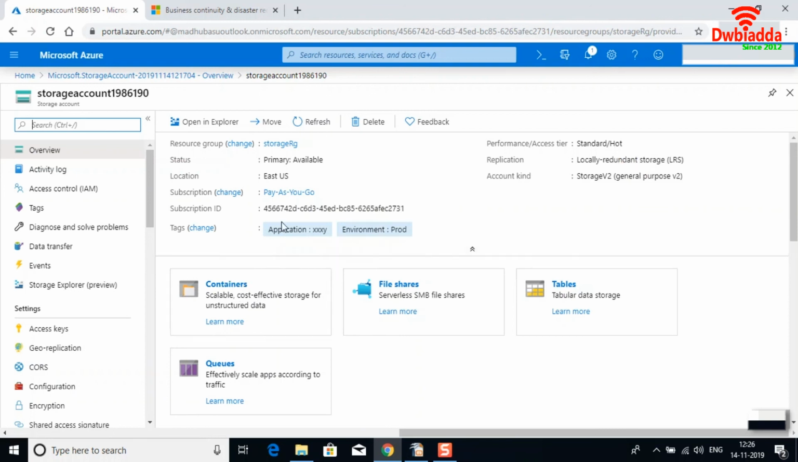Here, this is the overview of the Microsoft storage account, and you can see we can create a container, file share, table, and queue. So this is an overview of this storage account. I'll come up with another video to explain the container, file share, table, and queue. Thank you.